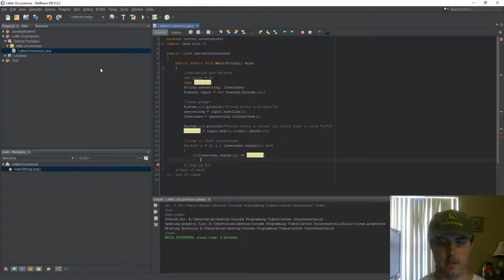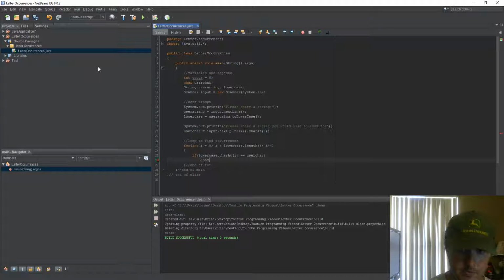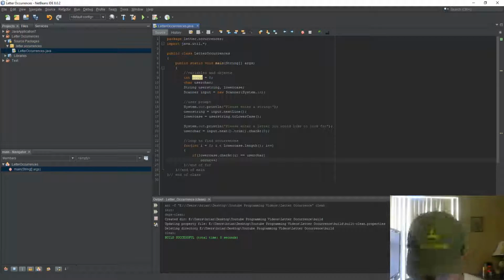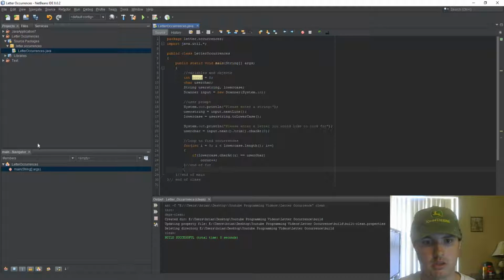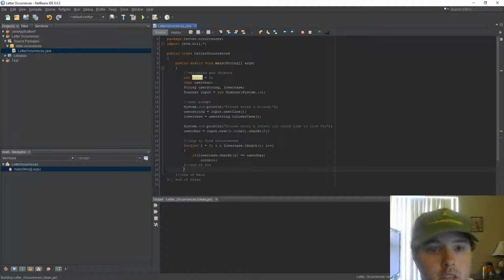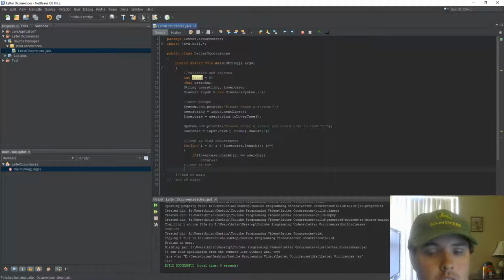So it's simply going to compare it. If it is the same, then we're simply going to increase our increment counter. So occur plus plus. There we go. And that should be it for the program. So let's go ahead and run it and see how it goes. Let's go ahead and build it and clean, and then run.